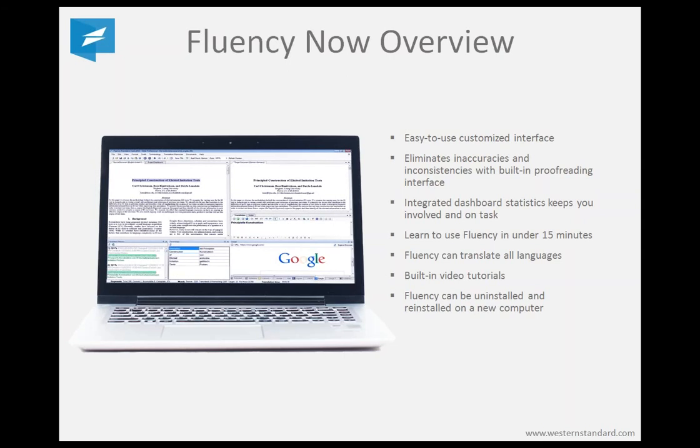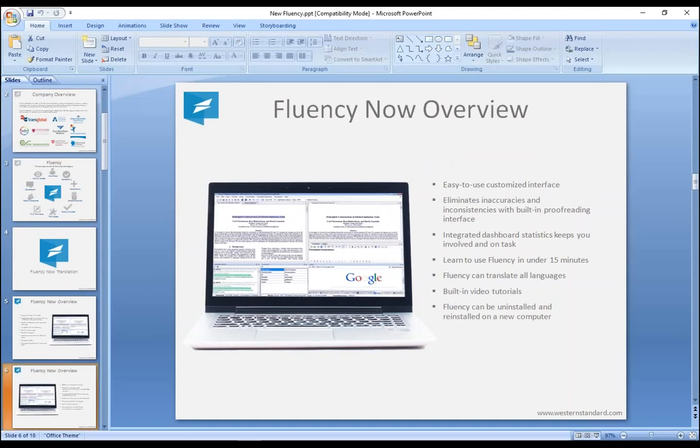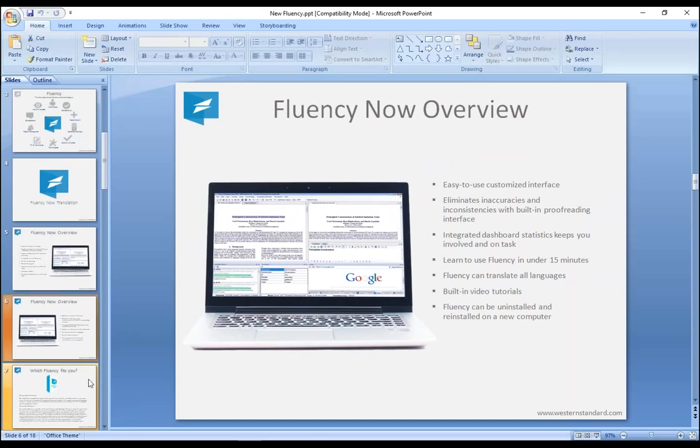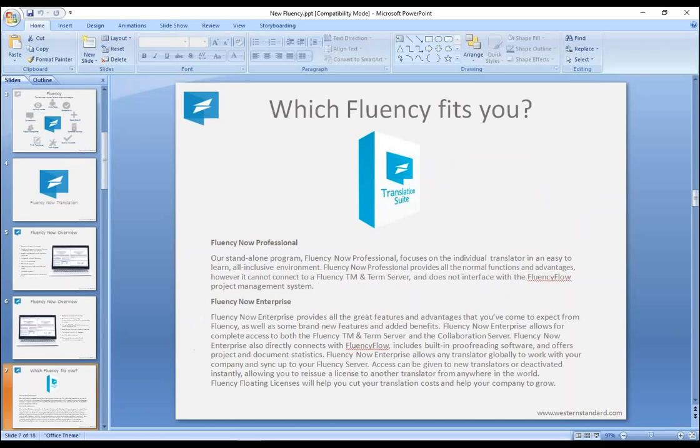Fluency can translate all languages and has built-in video tutorials. Fluency can be uninstalled and reinstalled on any computer. So you could download it to every computer that you have access to, and then jump back on and just use your login and password. All of your Fluency licenses will come in with that login and password.